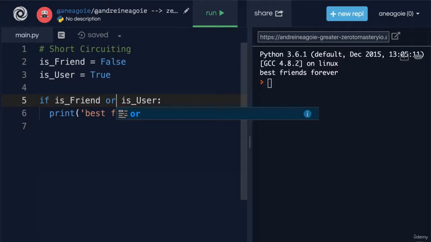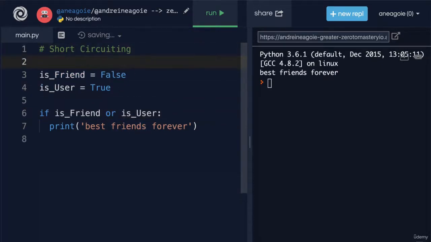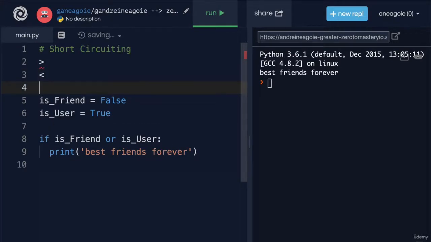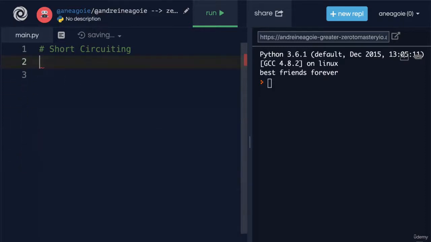OR is a logical operator. It allows us to perform logic between two things. What else is a logical operator? Well, let me list it out for you. We have greater than, less than, equal to. Let's actually use them in an example.